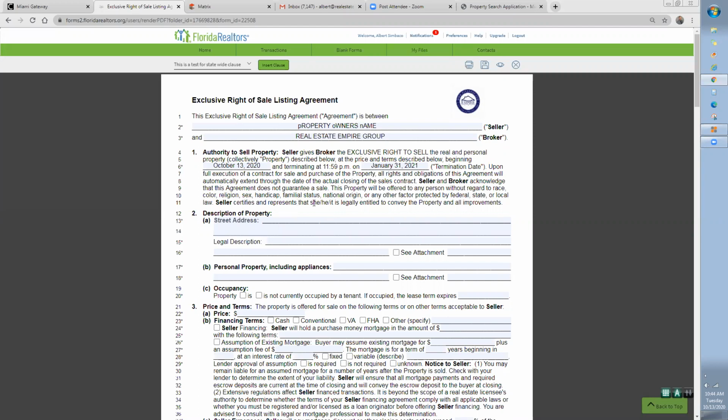Seller certifies and represents that he is legally entitled to convey the property and all its improvements. Okay, so if we're selling the property, then we have to make sure that the seller is legally obligated to sell this property. I cannot sell a property for my mother-in-law or my father-in-law because I am not represented in the deed as an owner of the property. That's basically what it says there. Whoever's signing this contract needs to be the owner of the actual property.